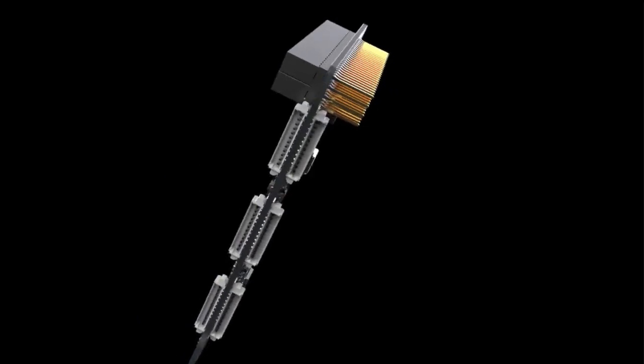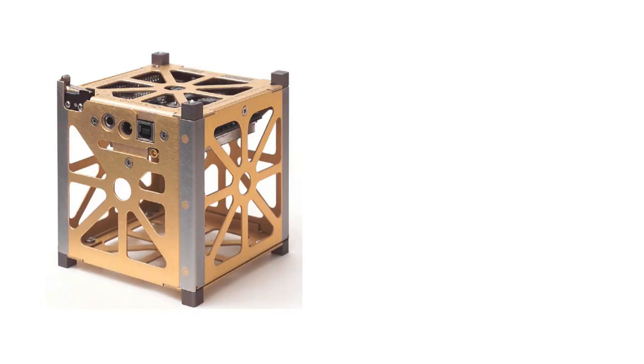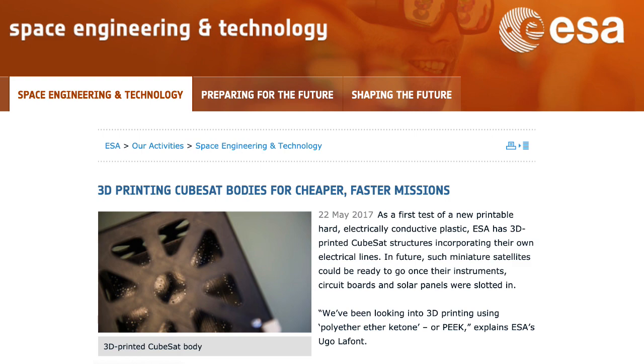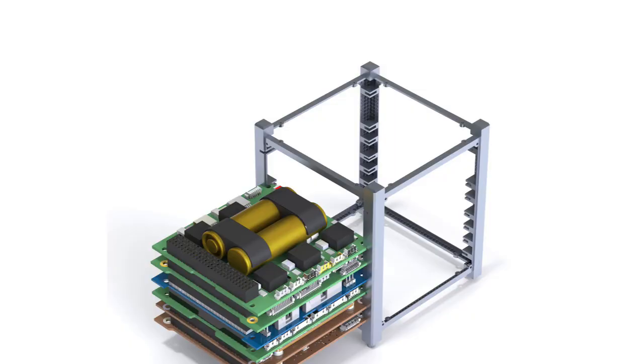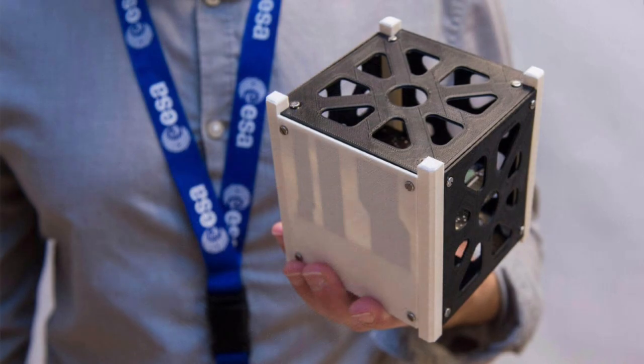These electronics typically conform to the PC104 standard, like in this module. The frame can be acquired ready-made, or it can be 3D printed. Aerospace qualified material now exists, and 3D print-ready CubeSat models are easily available on the internet. Add your electronics to the frame, and you have yourself a CubeSat.